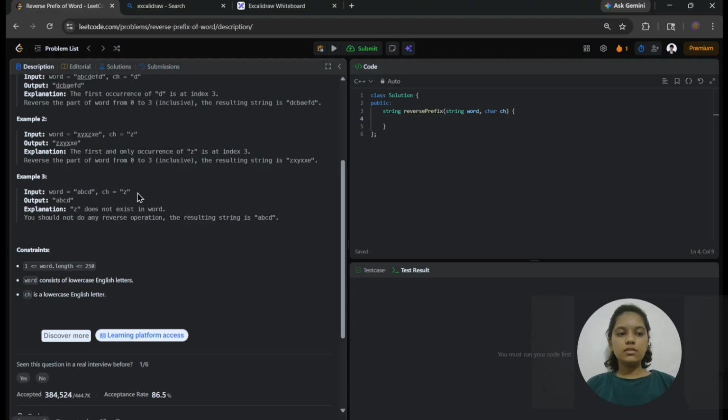In the third example I have given a string and a character, but the character is not present in the string, so I have to return the given string as it is. So as you can see, I have given ABCD as the string and the character as the char, but the character is not present in the string, so I have to return the string as it is as the output.